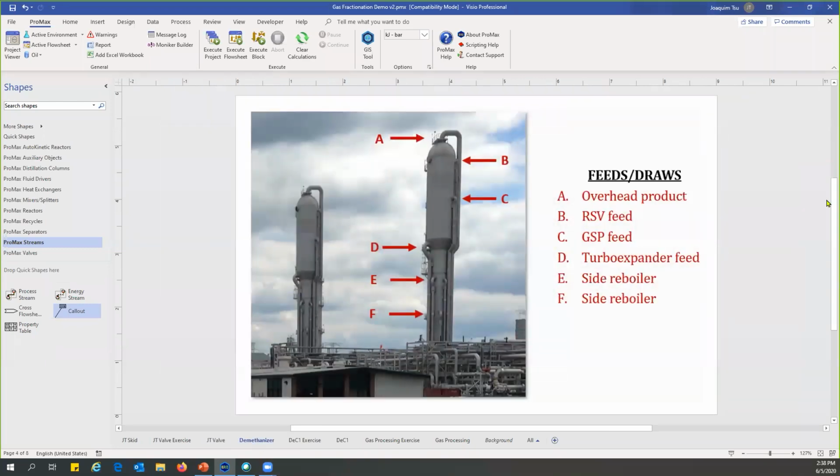Let's start with what it looks like. As I said before, typically your top will have a much larger diameter than the bottom. This is how from far you can spot a demethanizer. You will see the different draws and everything, and most of the heat exchangers are on the ground level.